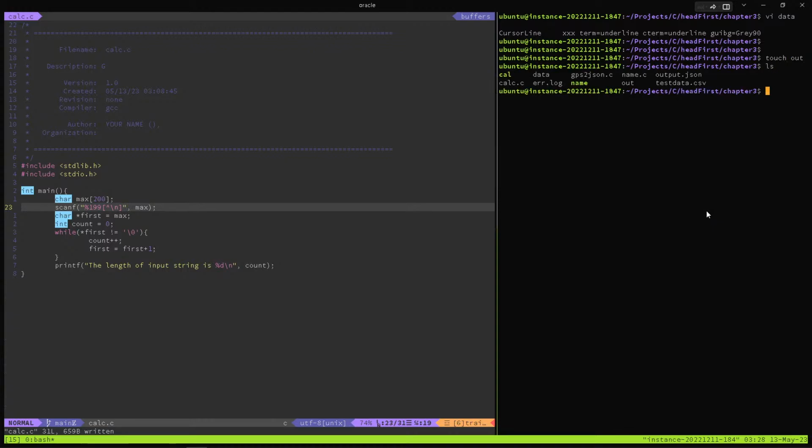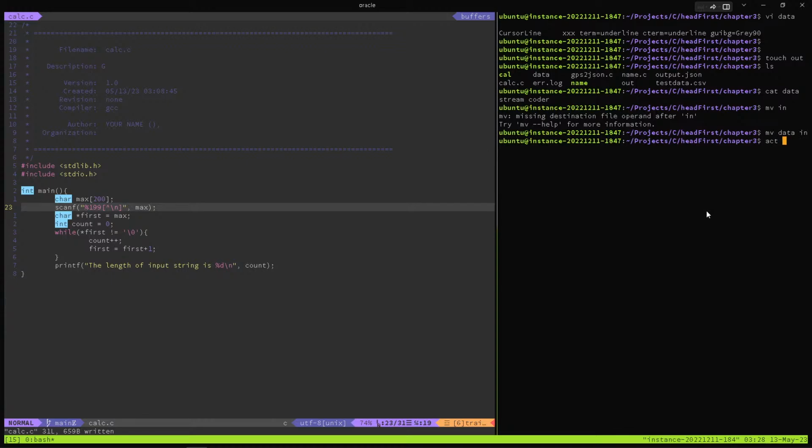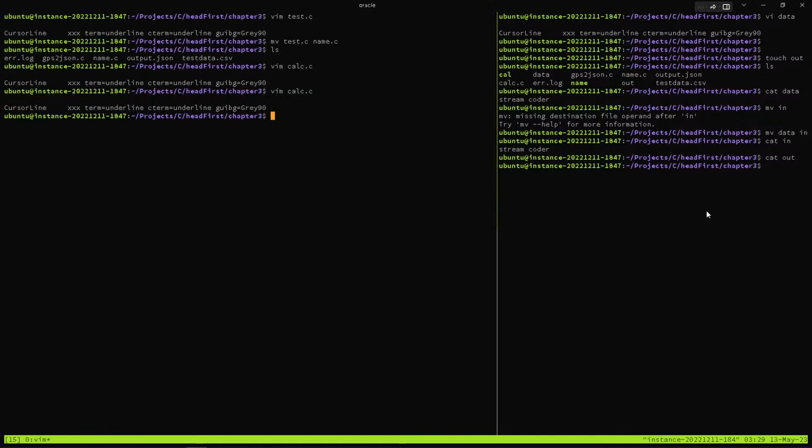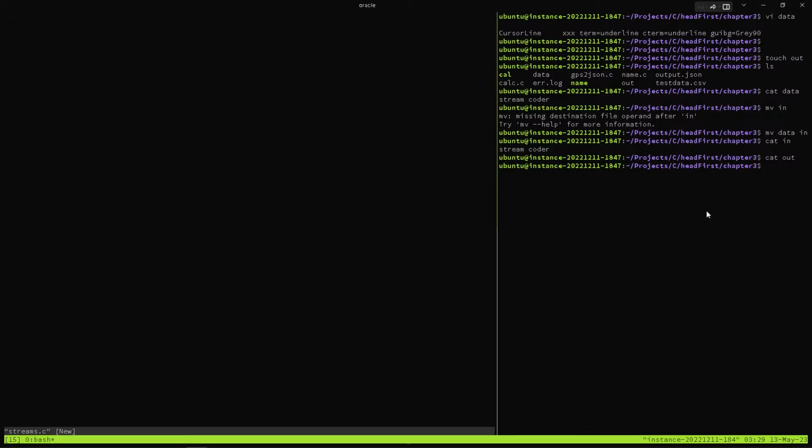So here are two files: cat data. Data has some data which we want to input. So what I can do is write it in, and we will write data. Okay. So cat input has some input, and cat out has some output. Okay. And now I will create a new file in Teamworks.